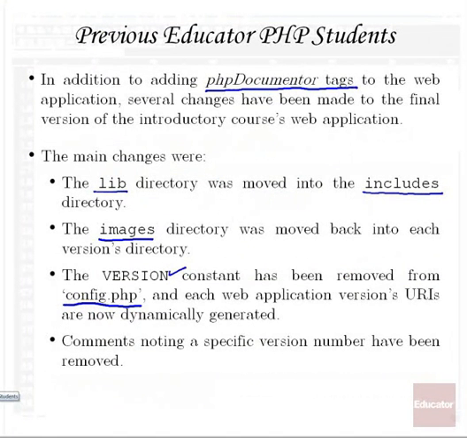And finally, another thing that we've done is update some of the comments. There were some comments that noted specific version numbers in the introductory course. For example, there might be a comment that said this function was added in version 16.0. Well, 16.0 is not relevant in this advanced course. It's version 6.0 in the introductory course. So we've gone ahead and removed those version numbers from our comments.